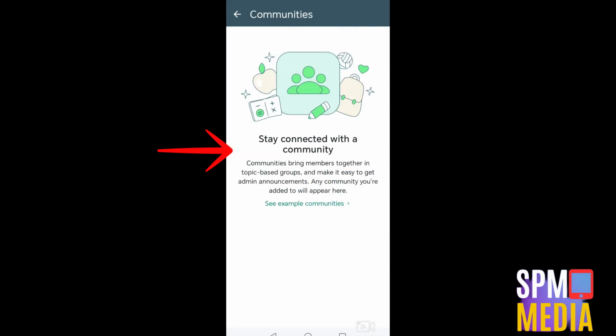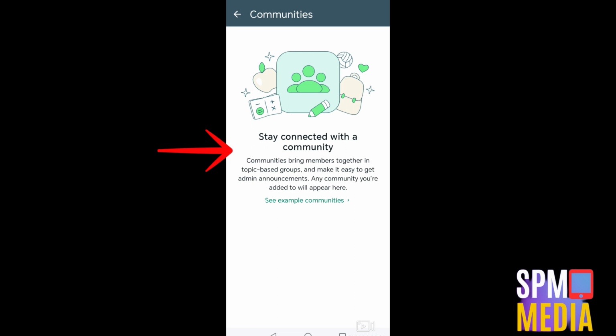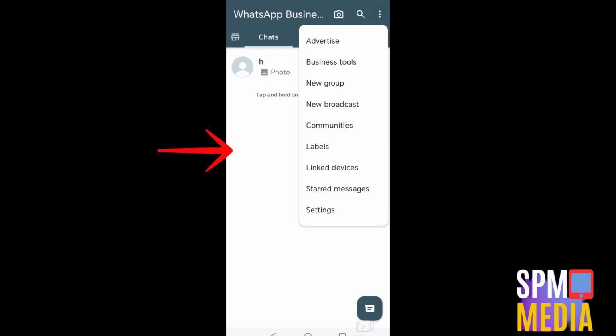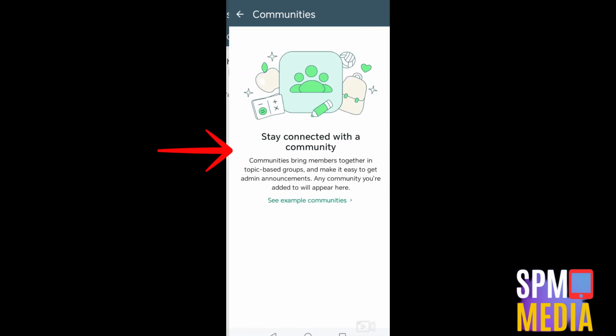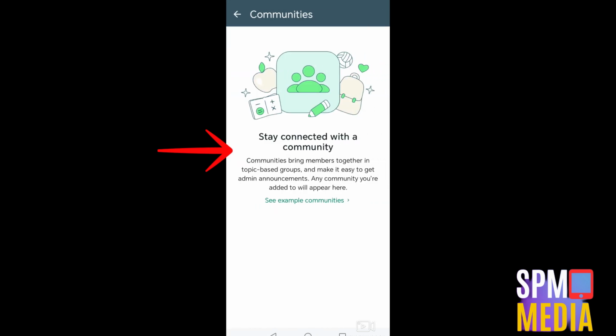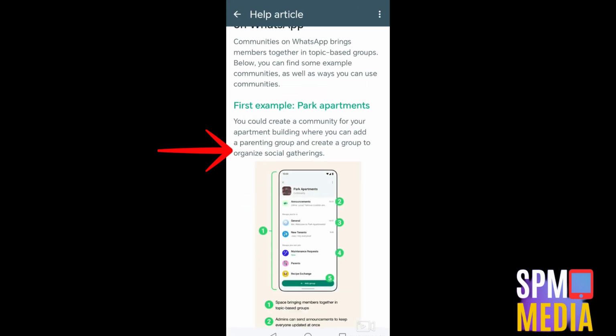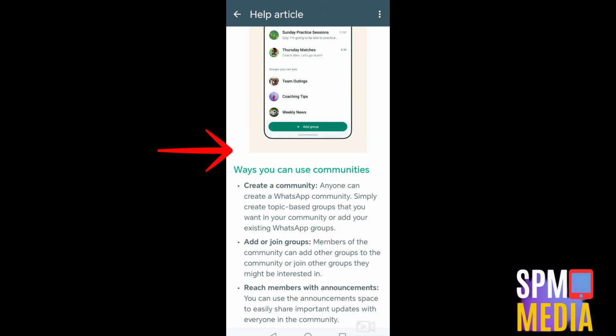This is just to show you that in case, or sooner, if it's available in WhatsApp Business, it would be the same process. Go to chats, communities, and then create a community. And that's it.